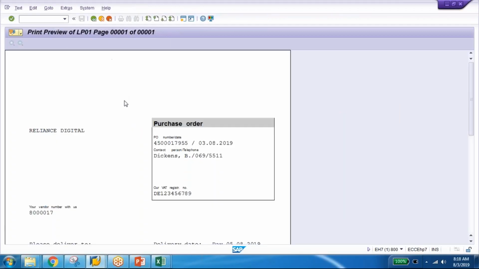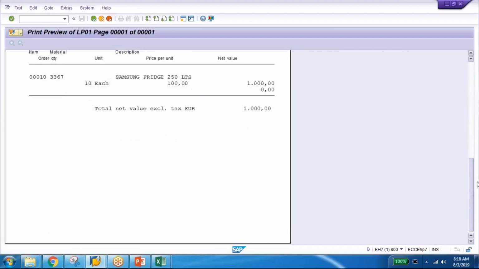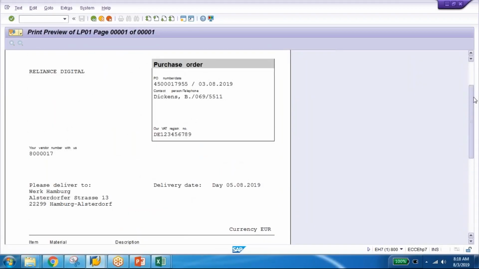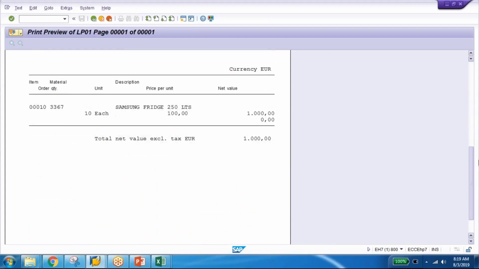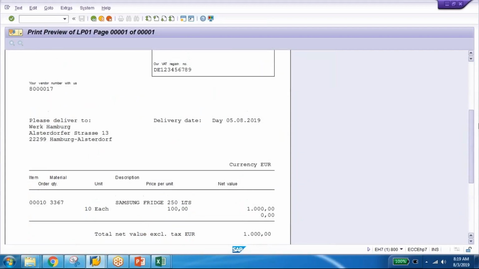If you have worked on smart forms, then you can make changes to this layout. This is just the default layout given by SAP, so you can of course make changes as per the requirement of the business. This is how a purchase order will look, wherein the delivery address will be there, and then what the product is and how much the amount is are maintained.